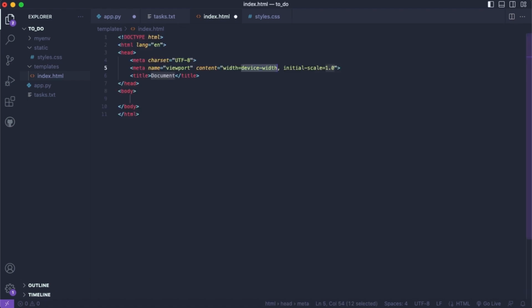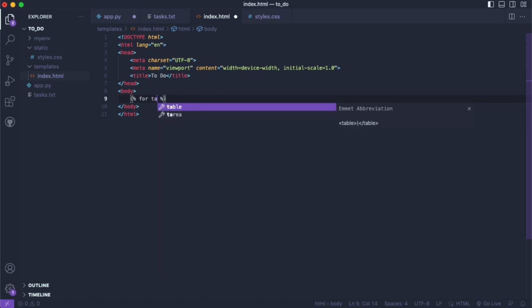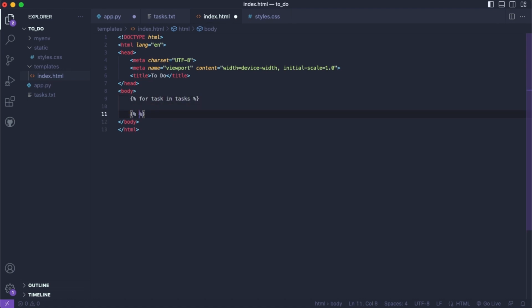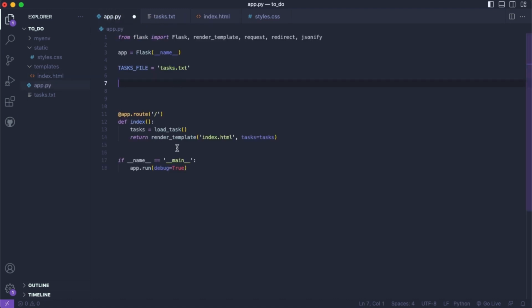So if we create an HTML5 boilerplate, we'll just say To Do. Now in here, if we were to loop through for task in tasks, and we can just output the task. Now currently we don't actually have a load_tasks function, so we need to create that.